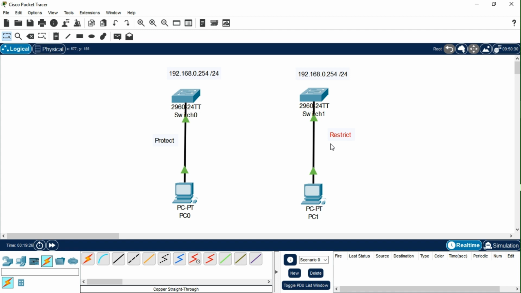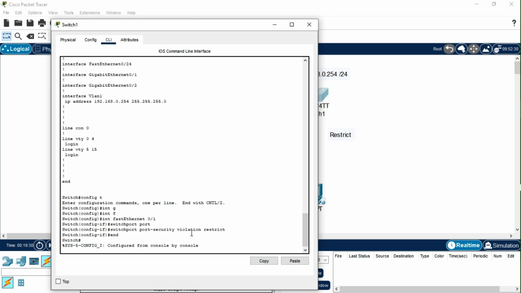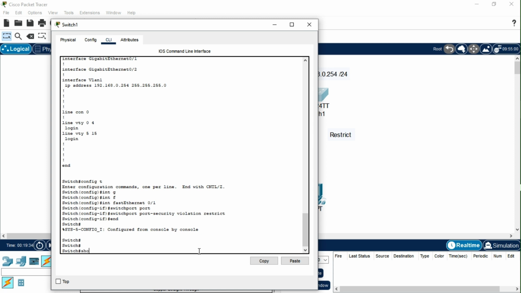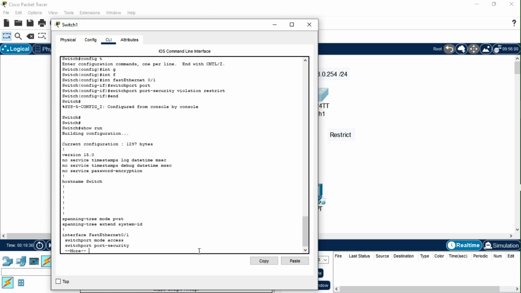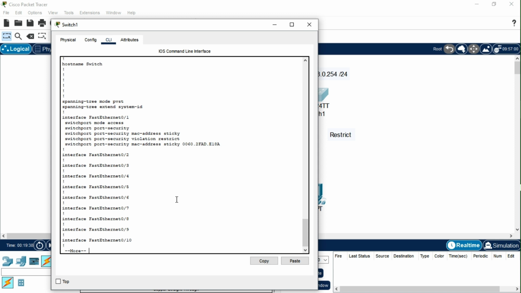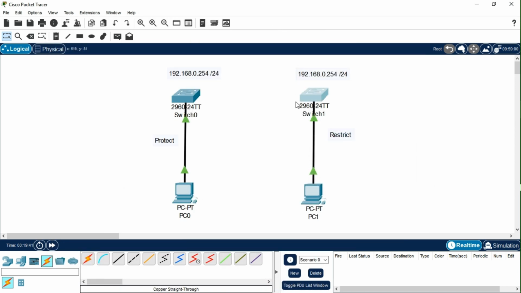So let's put this theory to the test. Let me just make sure we did it. We come here, we go to show run, and we have it: violation restrict. So what we're going to do here is a quick little switcheroo.